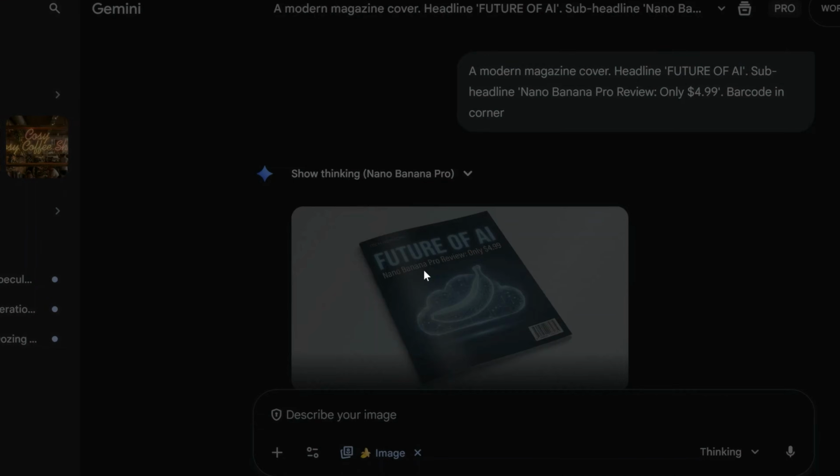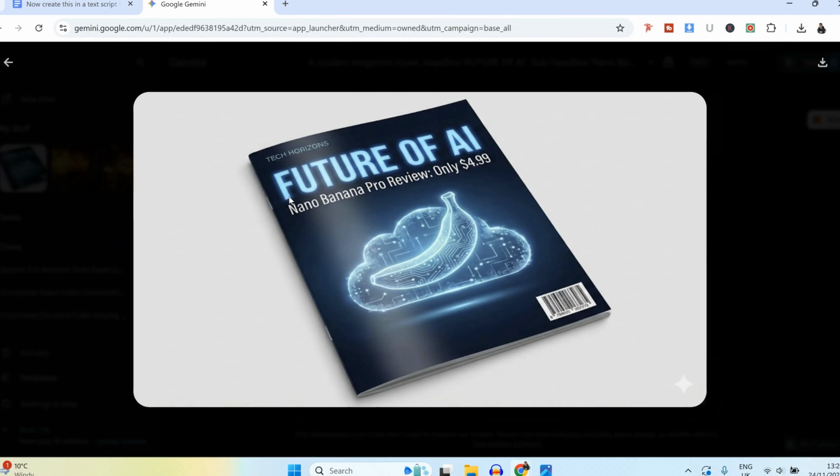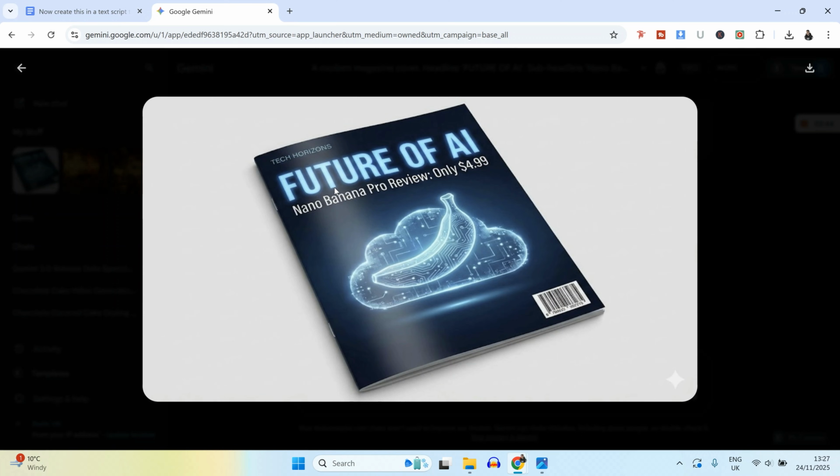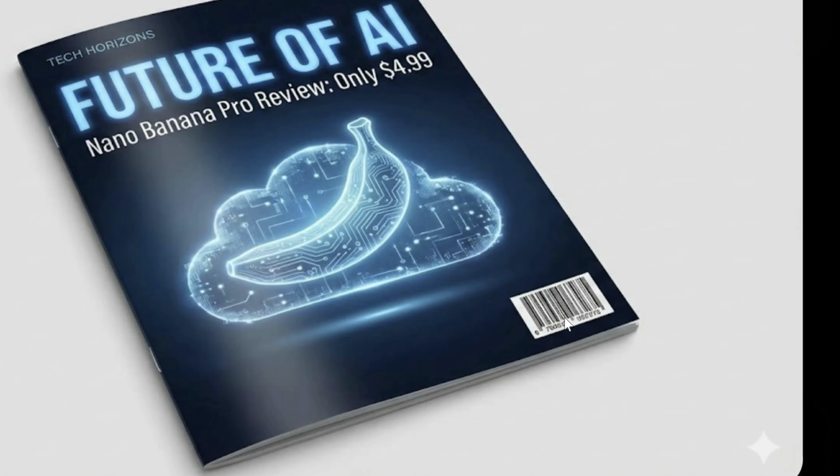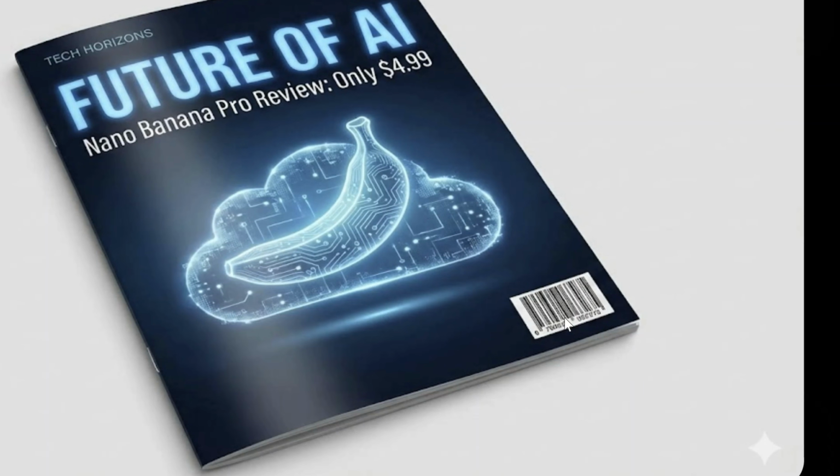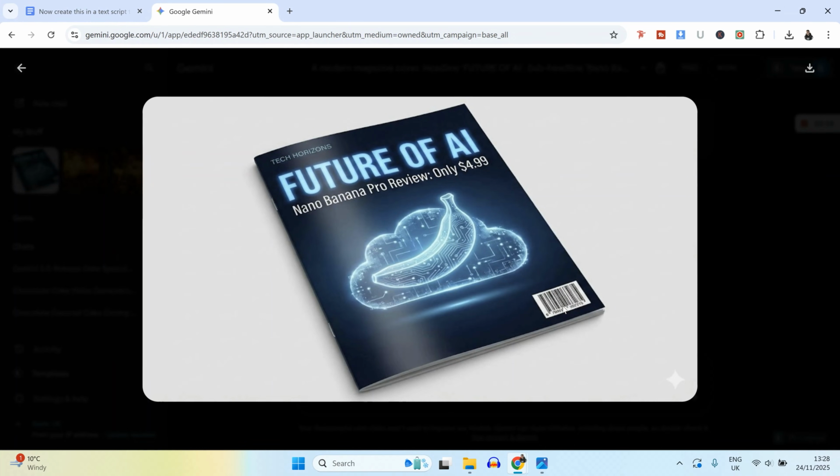Let's have a look at a closer up version of this. Right, so we can see Future of AI, that's correct. Nano Banana Pro Review, that's correct. Only $4.99. Once again, it's right. And we have this barcode down here. Now, if I would have asked the original Nano Banana to do this, there is a very strong possibility it would have got this wrong. So this is definitely a step up in quality and working with text.